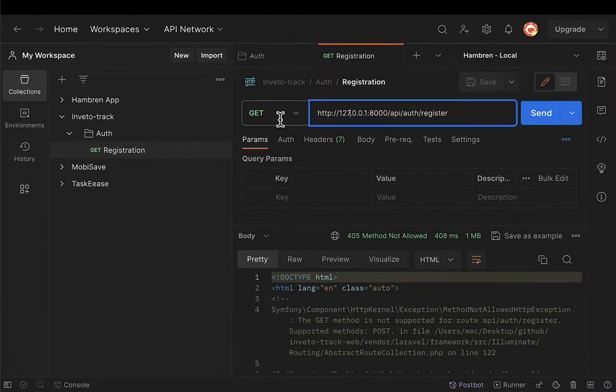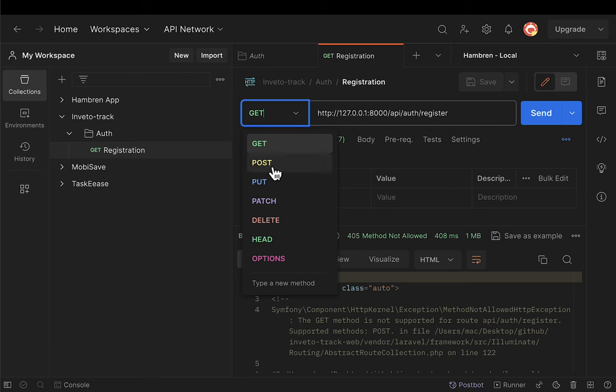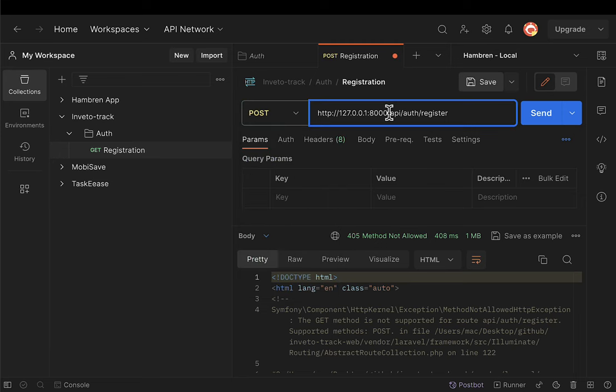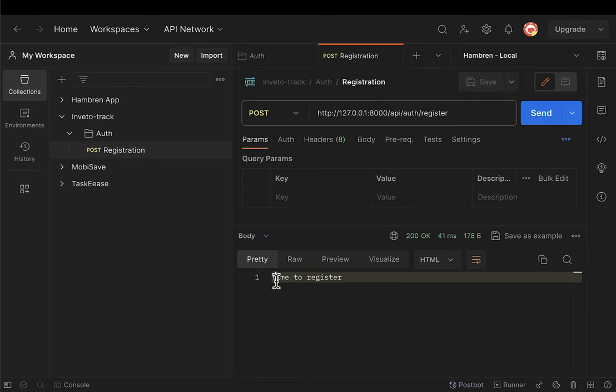So it means that you have to change this one from GET and put it to POST. So POST, that is when you're submitting data to your project. Now if I send, I'll be able to see that I'm getting the response as time to register. That is so beautiful, okay? That is so beautiful, that shows that our system has successfully connected.